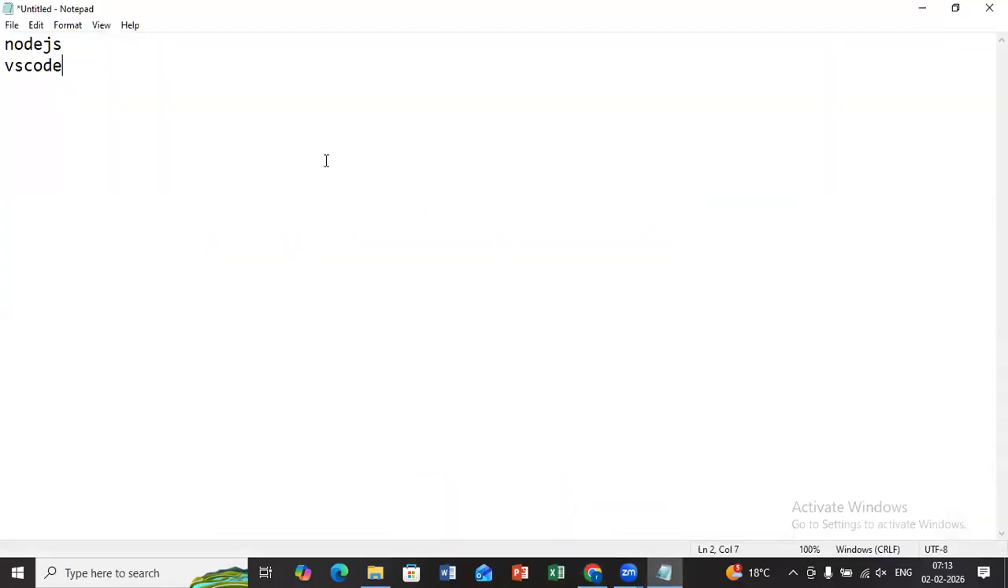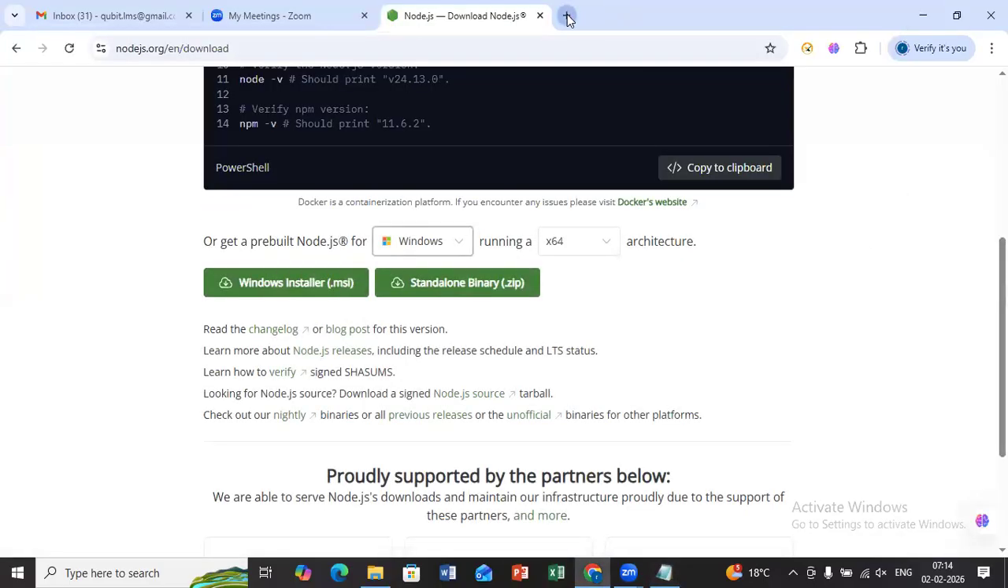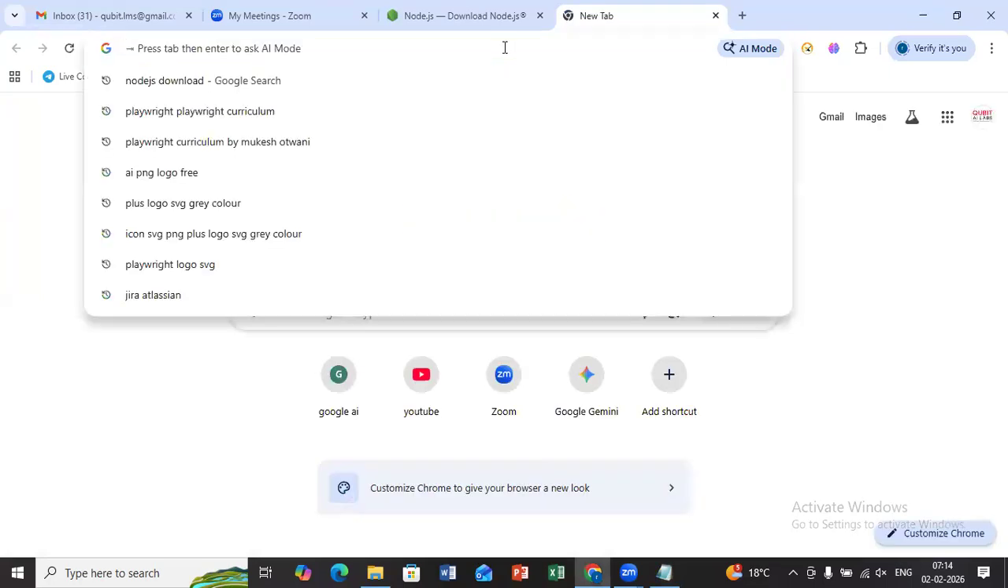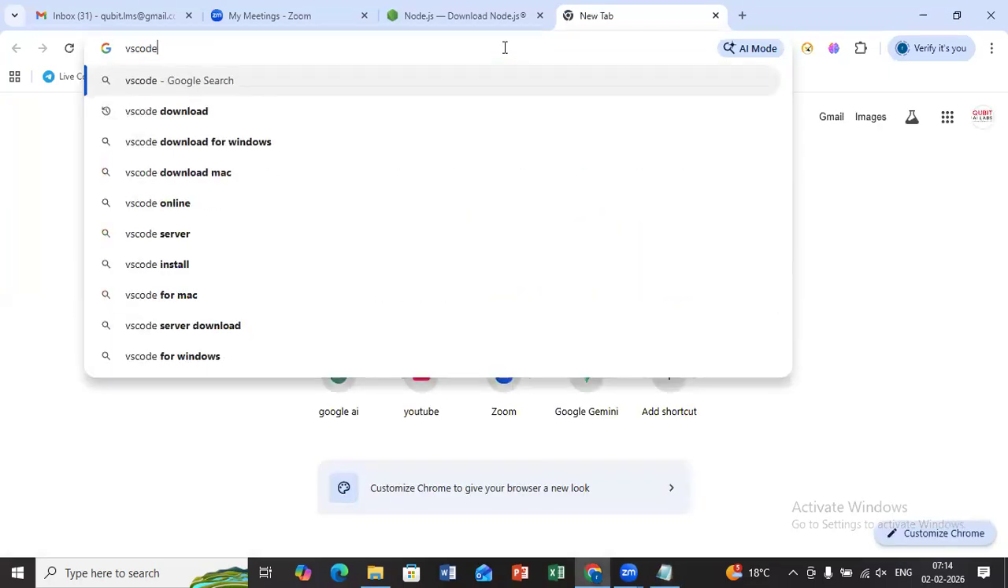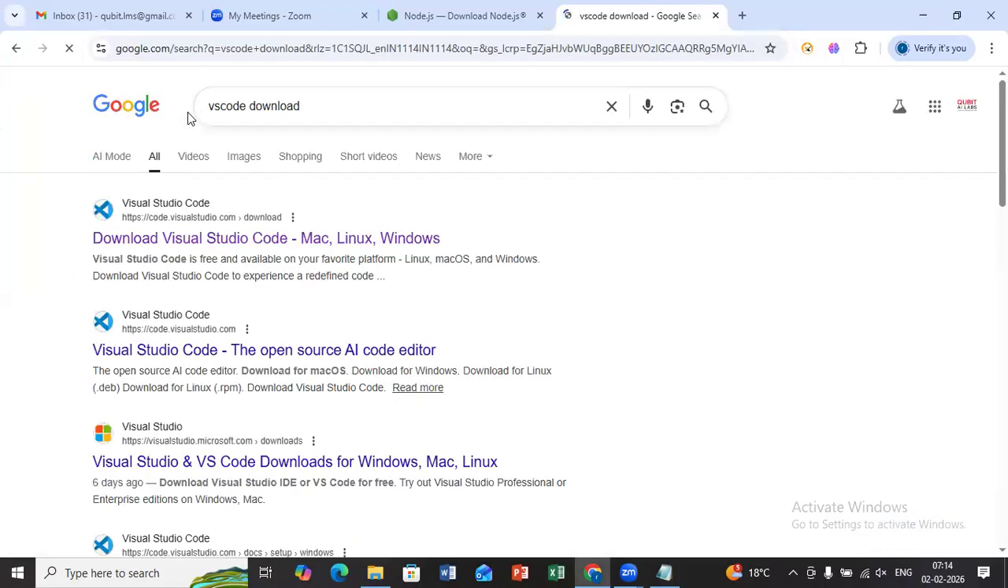First is Node.js, yes, we have to download it. Next, what we have to do? Visual Studio Code must be downloaded. So, open one more tab, and search for VS Code download.